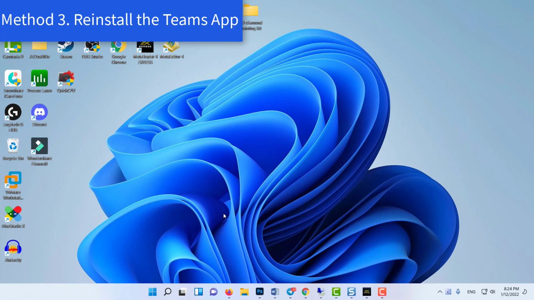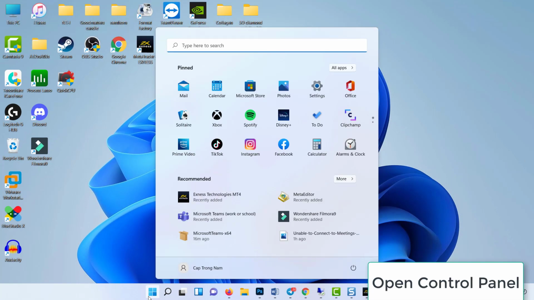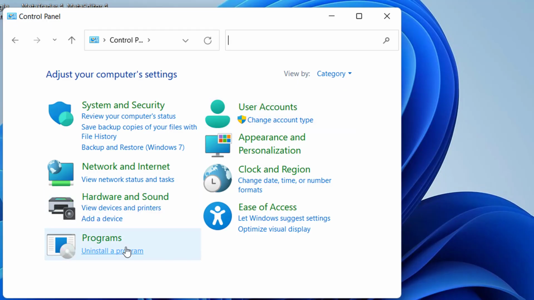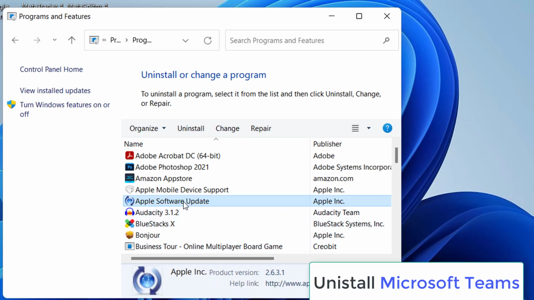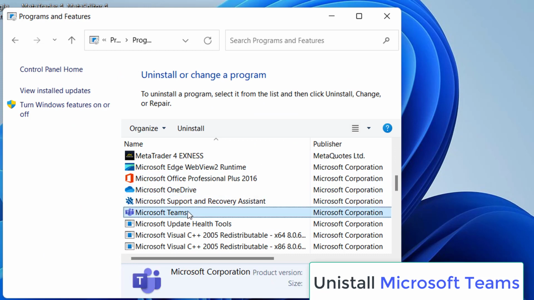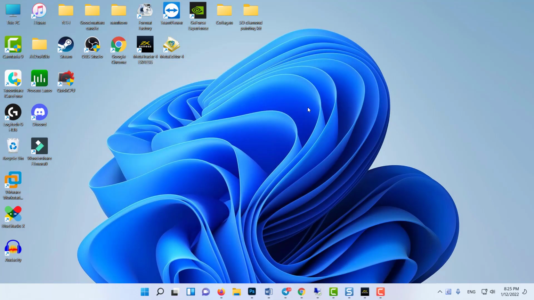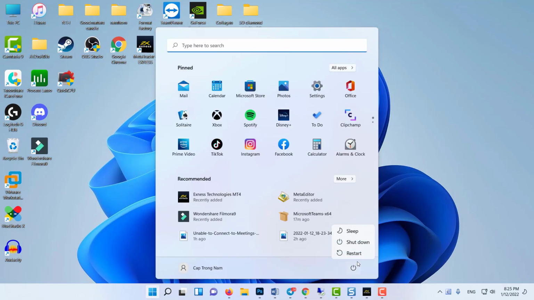If nothing worked, reinstall Teams. Go to Control Panel. Then click on Uninstall a program. And select Microsoft Teams. Click on Uninstall to remove the desktop client. Restart your computer and install Teams again.